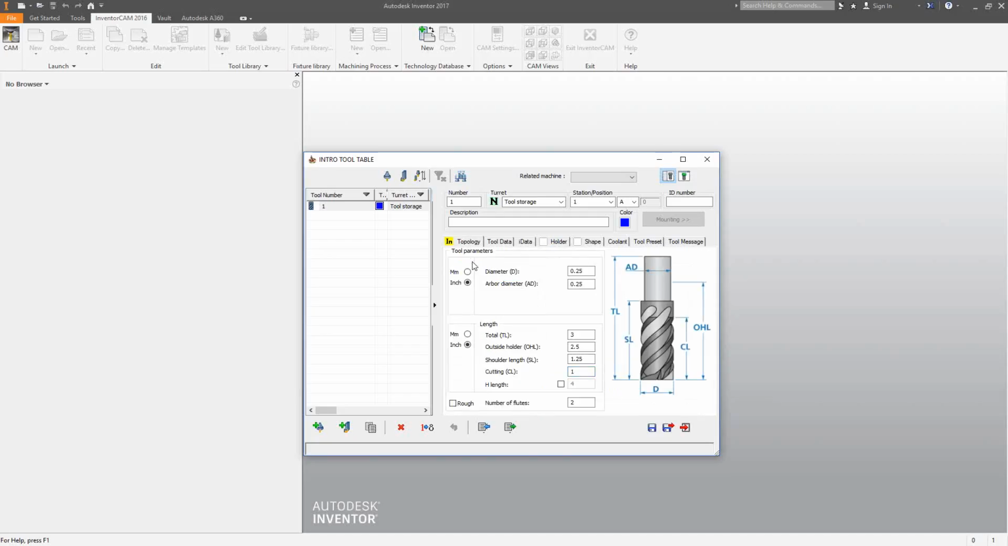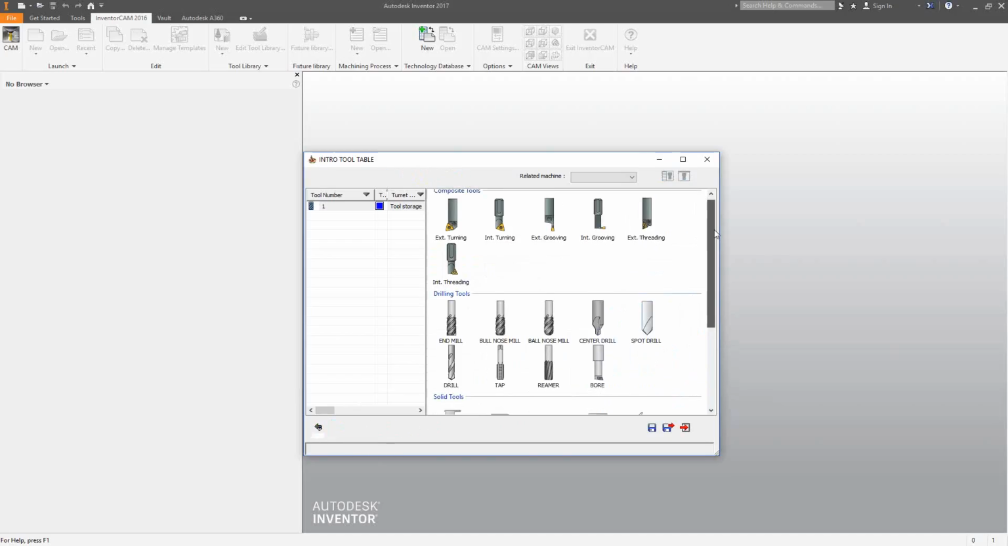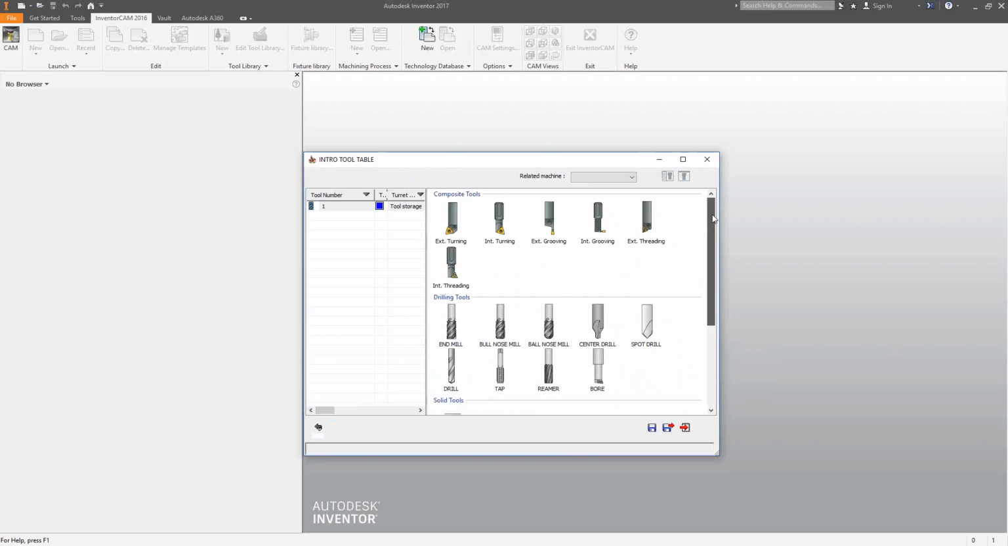Okay, so once we create that, that becomes part of the global library. That is a milling tool. Let me just show you how to do a turning tool. So turning tools, it's the same sort of thing. It's asking us which type of tool we'd like to create. Now with the turning tools, obviously they're different.